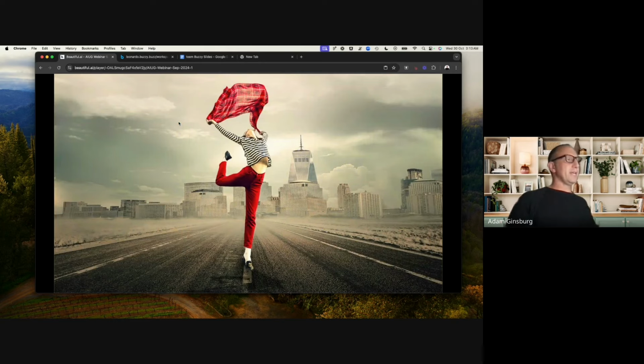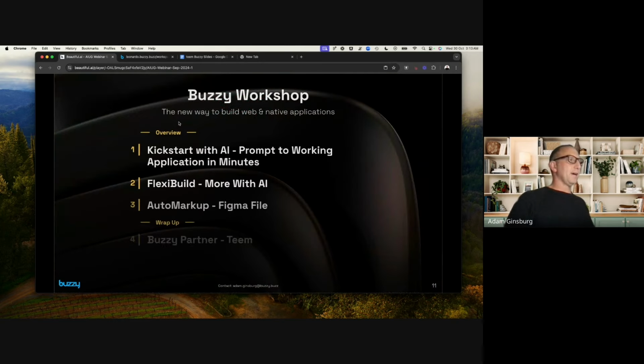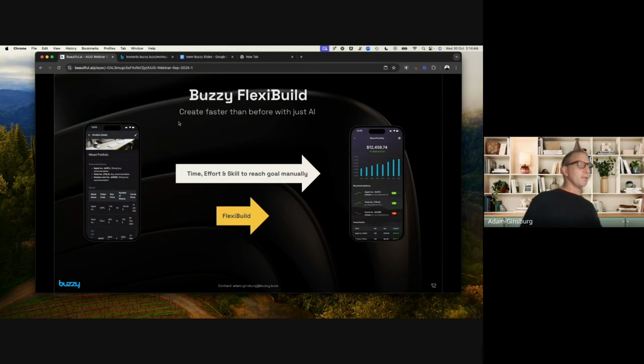So what we're doing over here is absolutely awesome. And so for today, we're going to actually create an application. The first feature that we're going to talk about is FlexiBuild. For those of you who've been using Buzzy for a while, we know that you can build something like the portfolio application over here on the left very quickly.